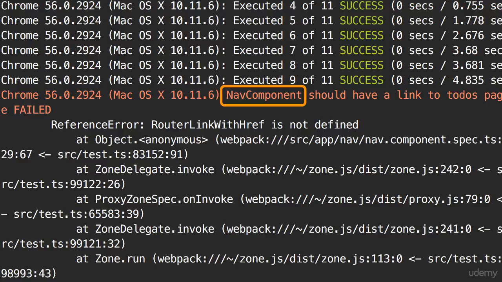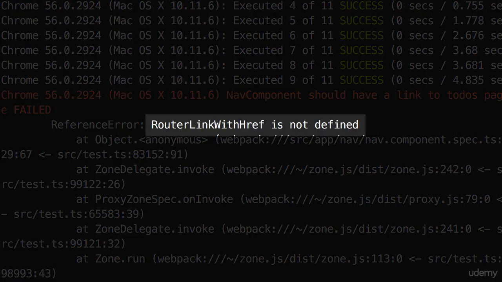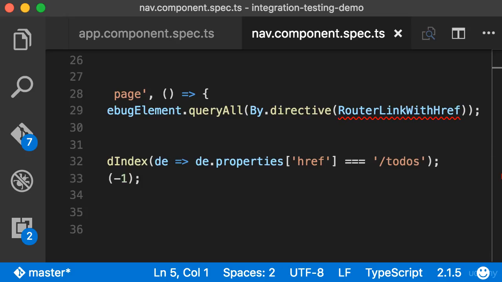Okay, we have a broken test, but this is coming from nav component, not app component. So our app component is perfectly fine. Now look at the error. Router link with href is not defined. So back in the spec file, in the nav component, this is where the error is coming from. In our test, we're querying elements by this router link directive. And we have not imported it on the top, so it's not defined.